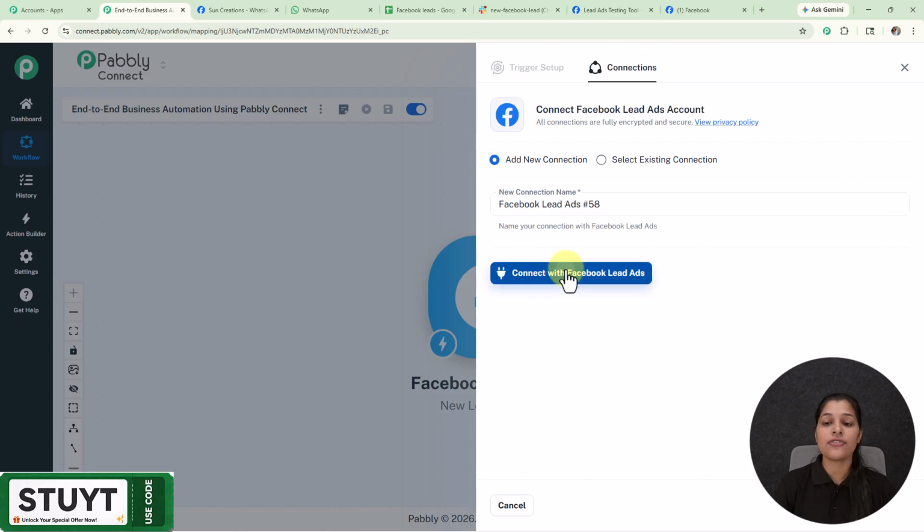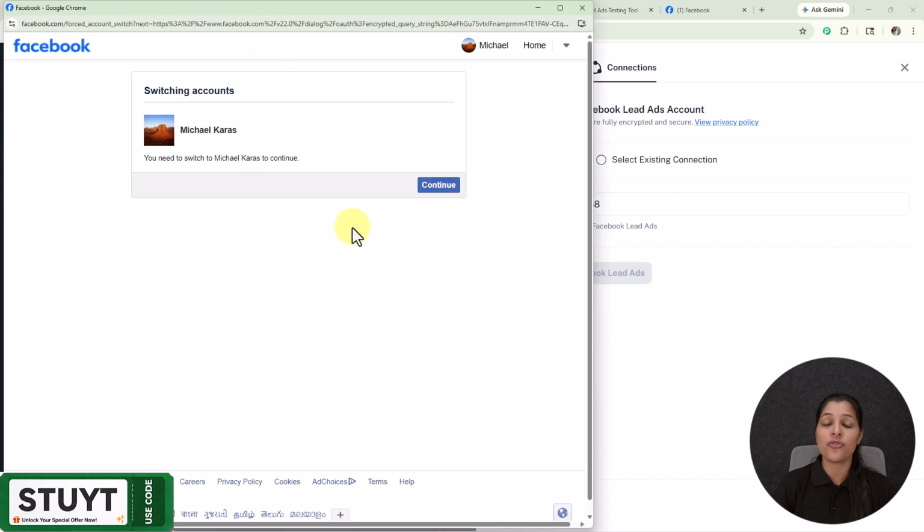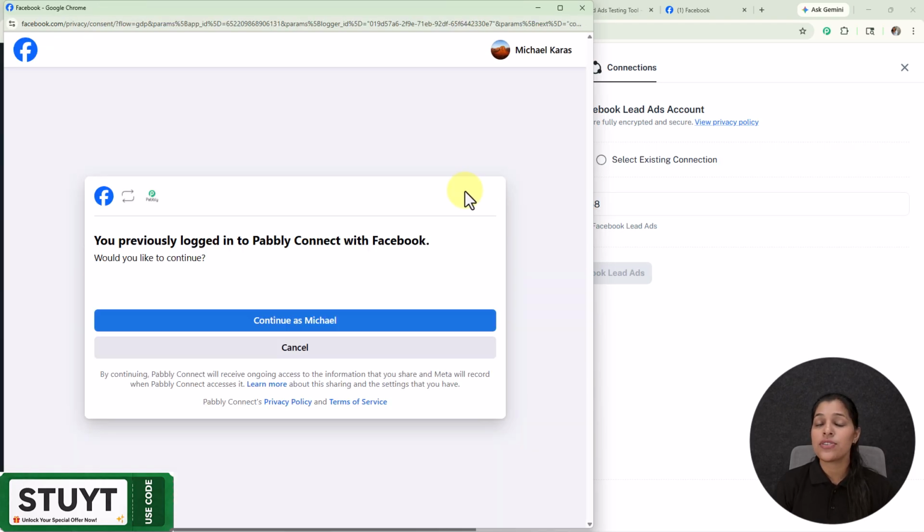And now we just have to click over this connect with Facebook lead ads, and here I have to select my Facebook account for building the connection between Facebook lead ads and Pabbly Connect. And as I have already logged in my account, I'm getting this option for selecting it, so I'm going to just click over this continue button. So I will advise you to firstly log in your Facebook account for building a smoother connection, and if you haven't logged in your Facebook account, then Pabbly will firstly ask you to log in it.